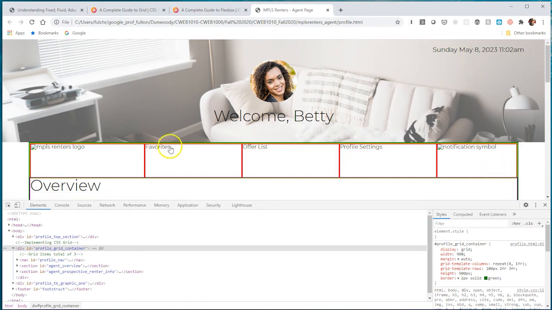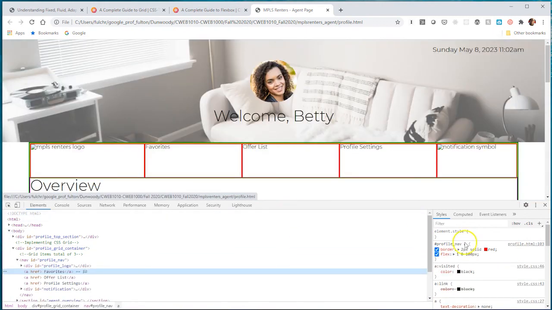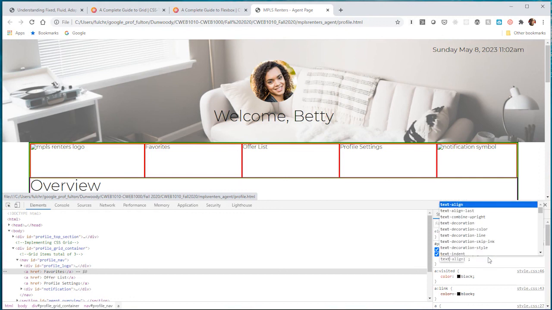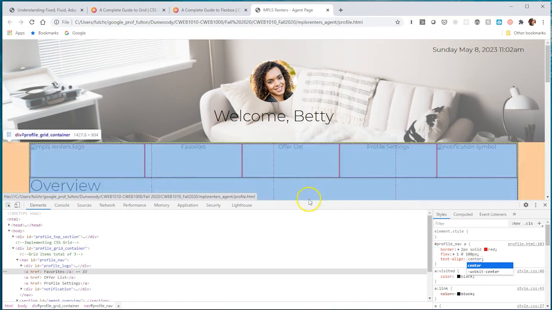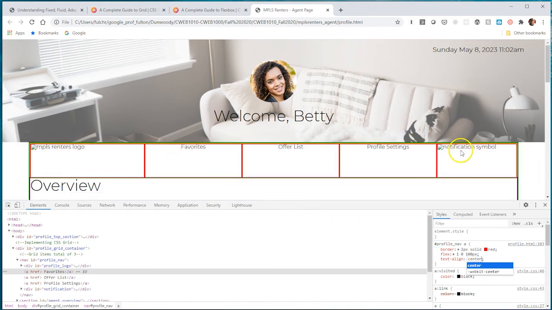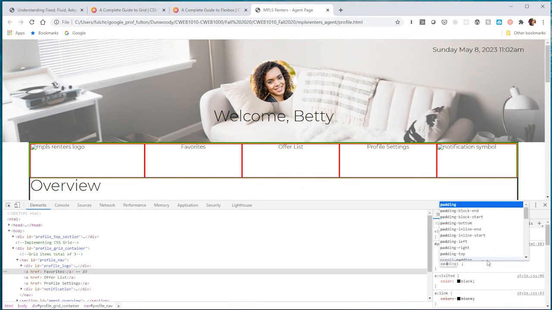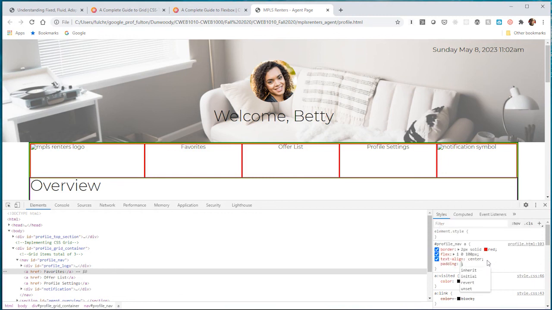I want this text, my A tags, to be centered within the browser. So I'll right click and inspect, and I'll just prototype this in the browser, and I'll say text align center. All right. I'm okay with my logo being left aligned and my notification symbol being left aligned at this moment. So let's go ahead and center that, and then also let's add some padding. Padding is the active white space inside of the box element. Let's say 3%. Or let's say 2%.